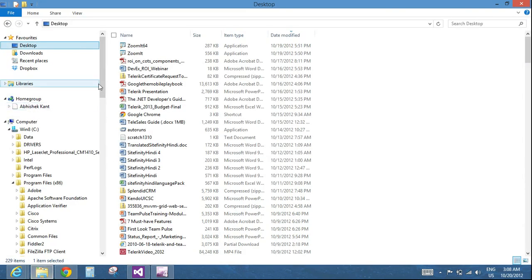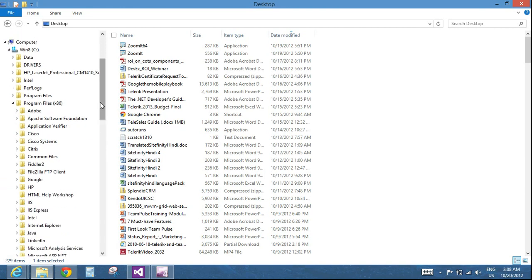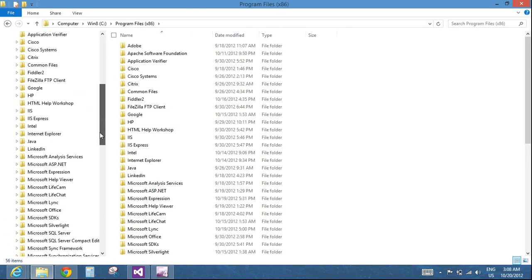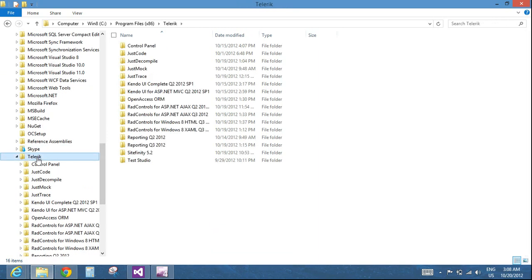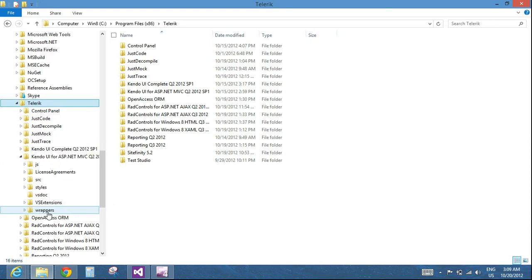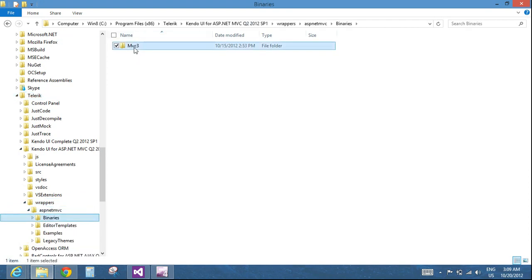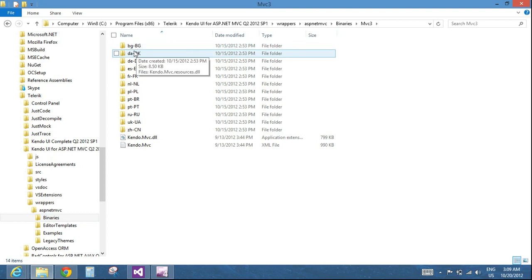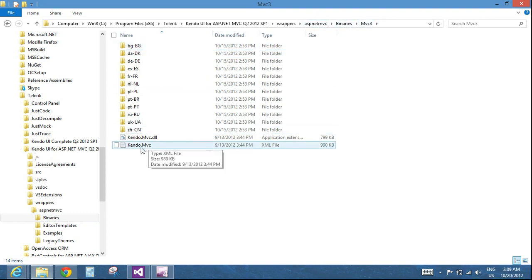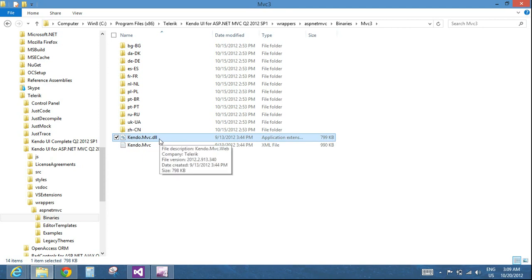You can actually see this in my folder structure as well. Here we have program files x86, and under that it's Telerik. And under Telerik, you will see Kendo UI for MVC Q2 2012 SP1. You can go into wrappers, MVC4, and get into binaries. So while the name of the folder is MVC3, this DLL, which is kendo.mvc.dll, is valid both for MVC3 projects as well as MVC4 projects.